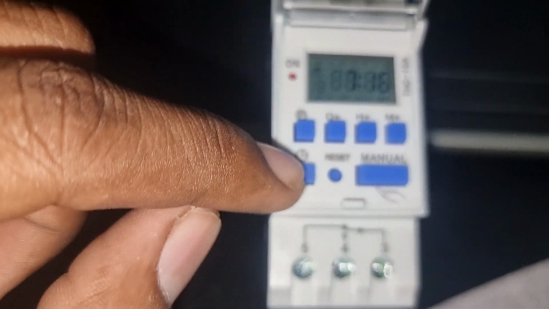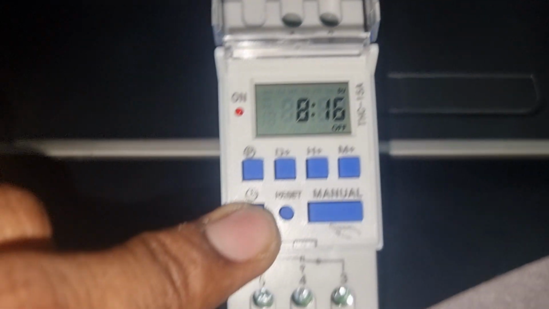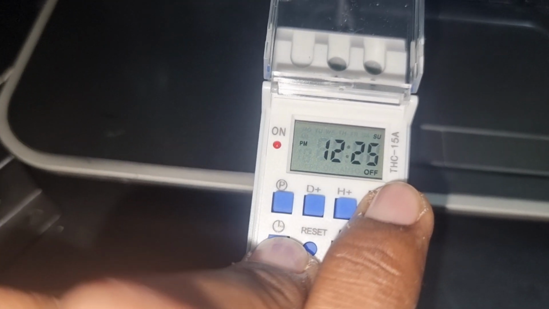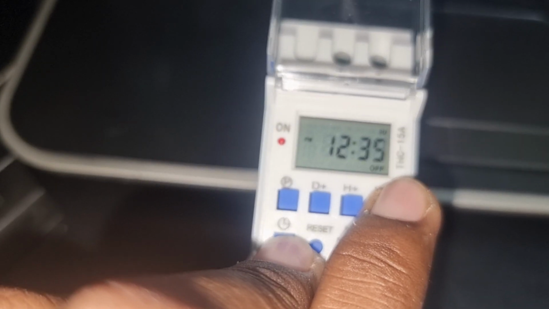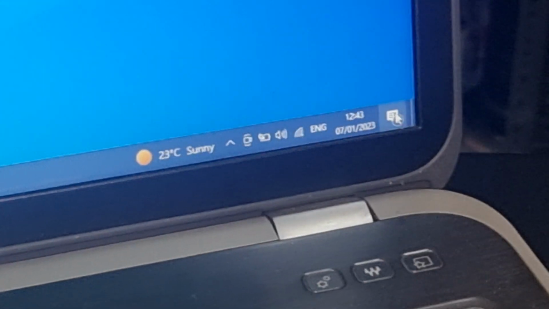First we need to hold this button like this, and then we press the H, both. No need to release this one. Hold and press H, and see, it is showing 12 hours and 16 minutes. So here we are going to make it 43. Okay, now our current time is 43.